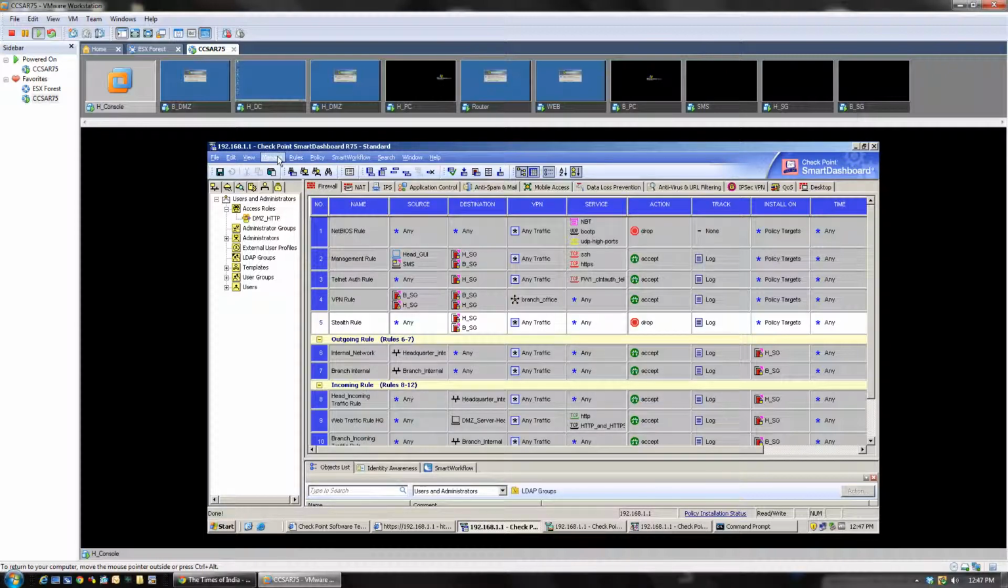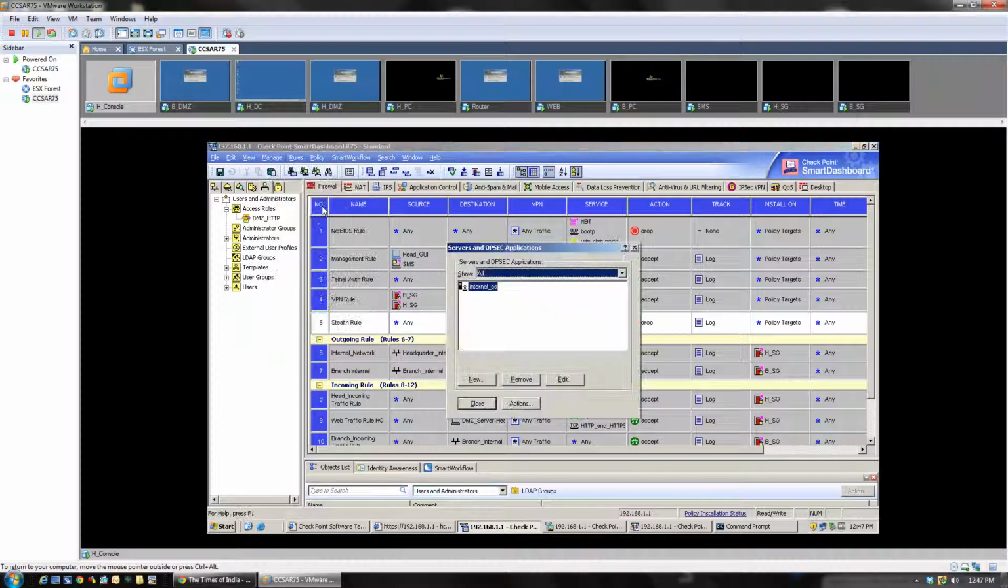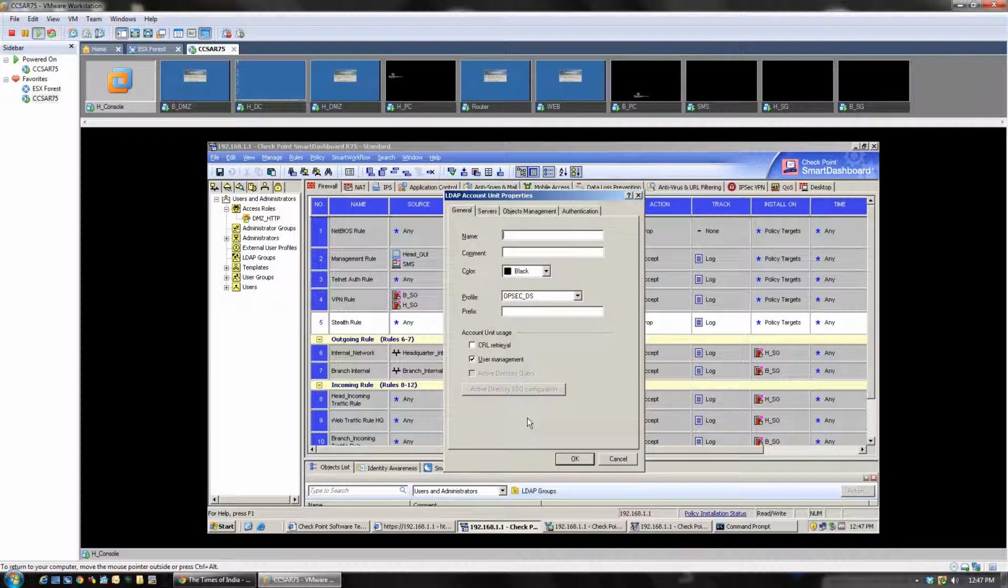Now, click on Manage. Look for Servers and OPSEC Applications. You will be presented with this particular dialog box. Click on New. Click on LDAP Account Unit.